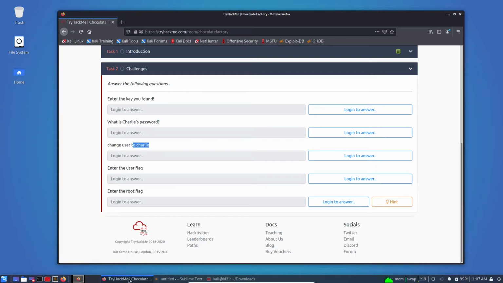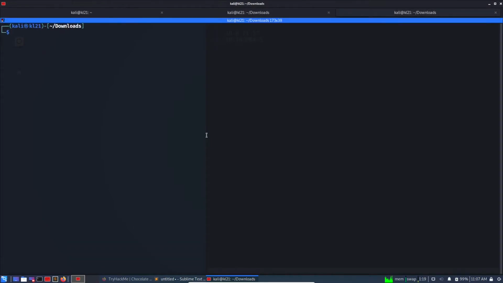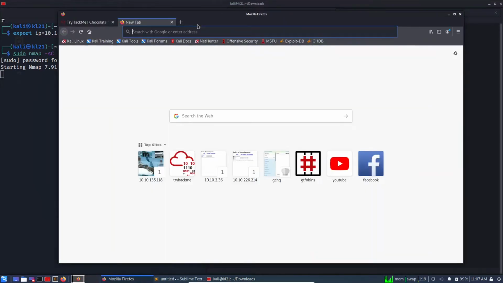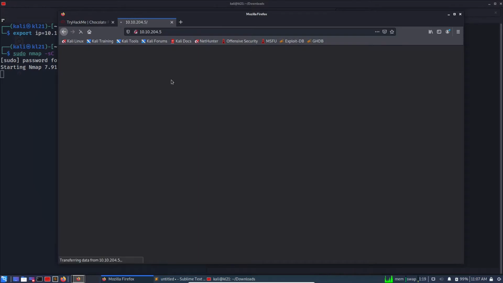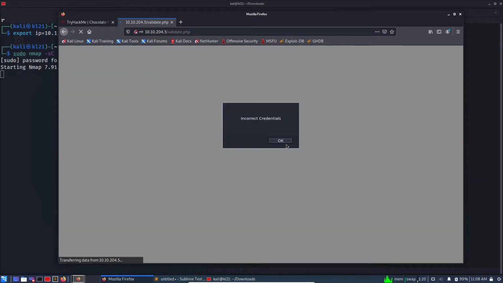So let's begin. So this is the password, this is the IP of the machine. So let's quickly start the nmap scan, and we will keep this running, and let's see if some service is running on port 80. Yep, it is. Squirrel room, username and password. Let's see if something works. Invalid credential.